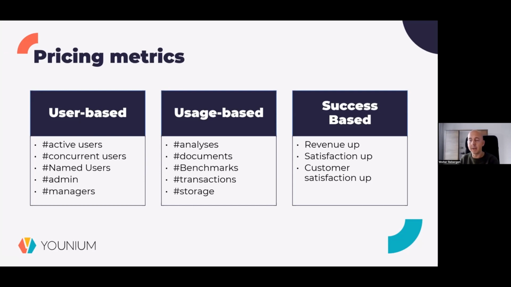Is that English? Probably. Number of API calls, number of gigabytes storage, number of transactions, anything that can actually be usage based. And again, there is a mix where some part of that is within your subscription bundle, some part of that is in addition to your subscription bundle.